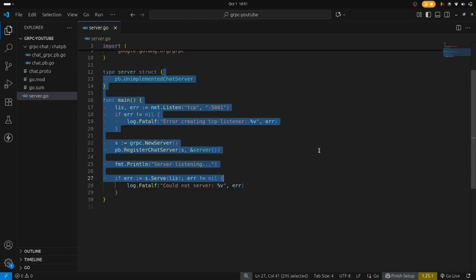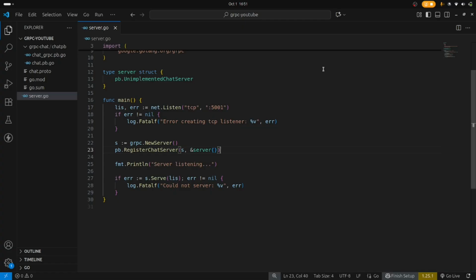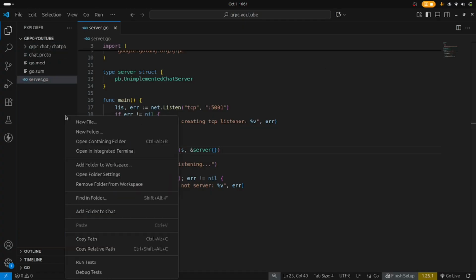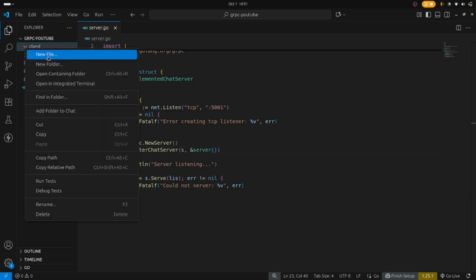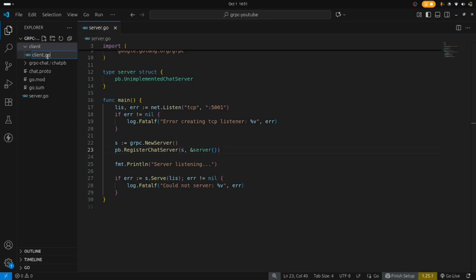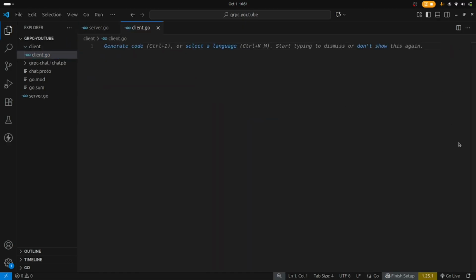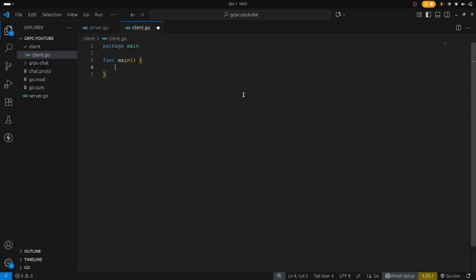Now let us create our client, and then we'll implement the first gRPC type. Now I will create a new folder called client, and inside my client I'll create a file client.go. So now I have created my client.go, and now let us create our client. So I will name this main package, and here I will create the main entry point, and here let us create a new client.